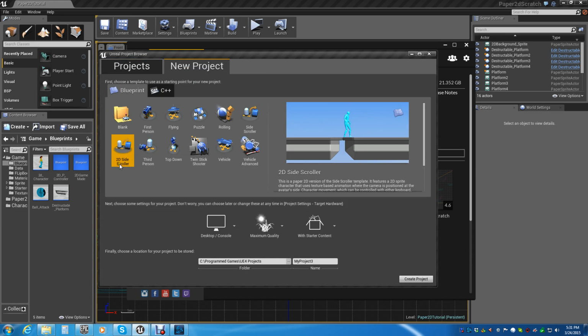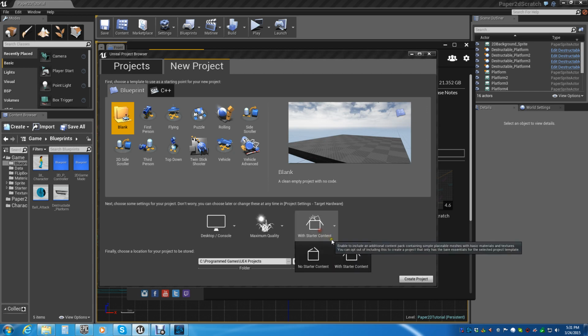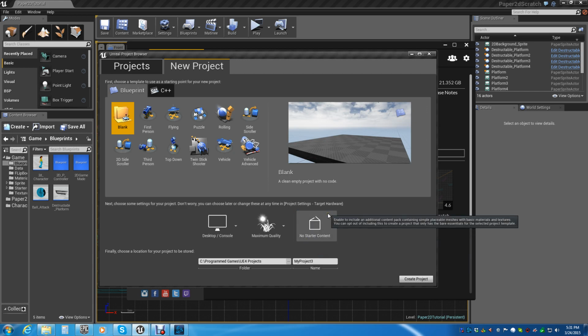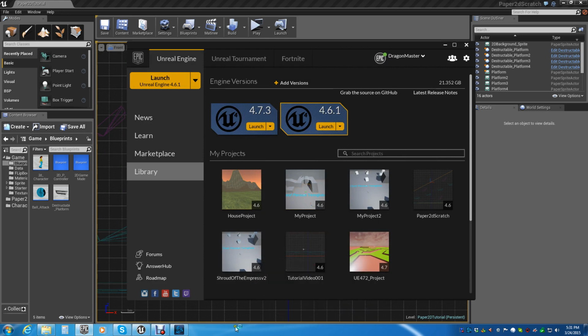Now, we could use the 2D side scroller, which, as you see in this image over here, is a nice little template. It would have our character walking and all that other good stuff, but we're going to do this from scratch, without any starter content, because all the content we're going to use, we are going to place into the level ourselves. We're going to call this Paper Tutorial Shooter. This is what I'm going to name this project. The folder you save it into is all up to you, wherever you want to save your projects. So let's create the project.